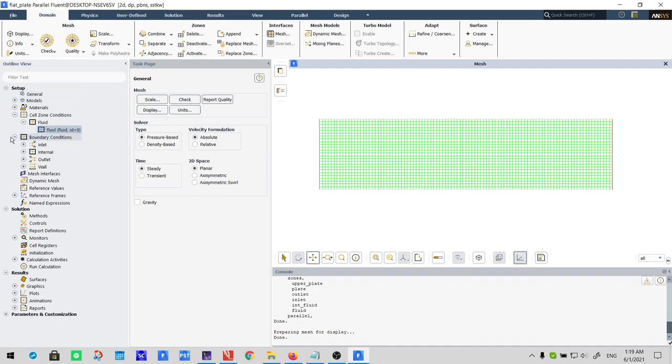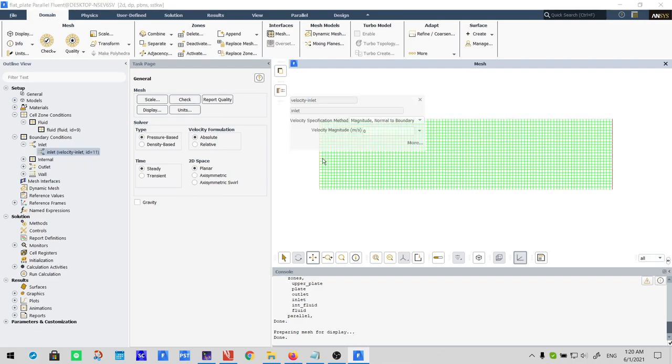For the time being, our interest was to go through these boundaries, whether we created all the boundaries. So the first boundary was inlet. Of course, we created it. If you click over this boundary, you can see that velocity inlet is selected by default. You can see that it is expanded here also.